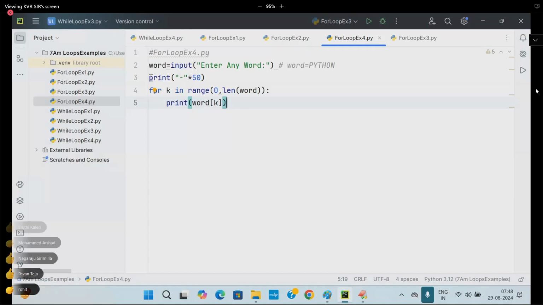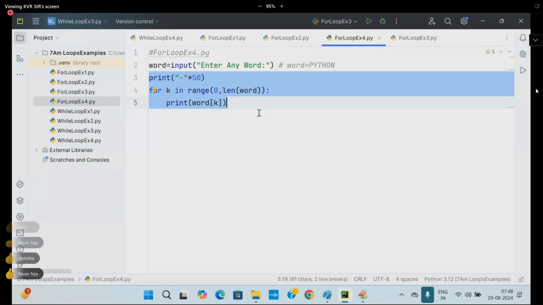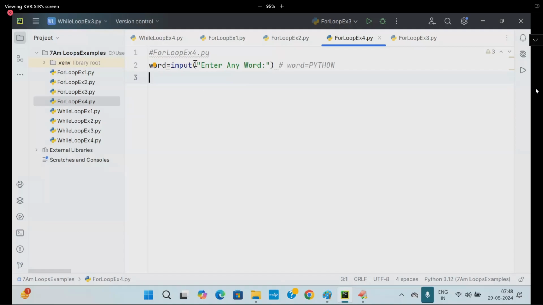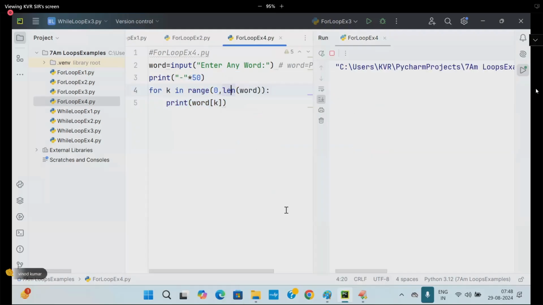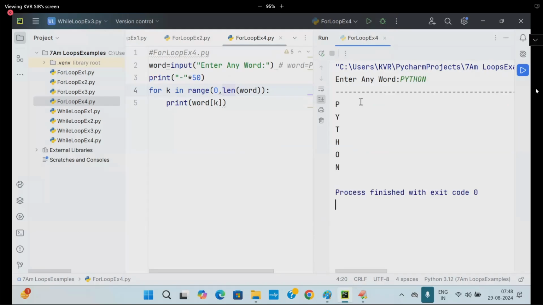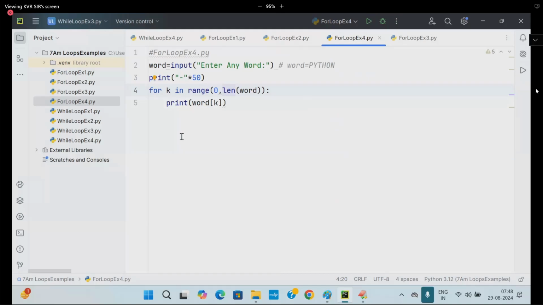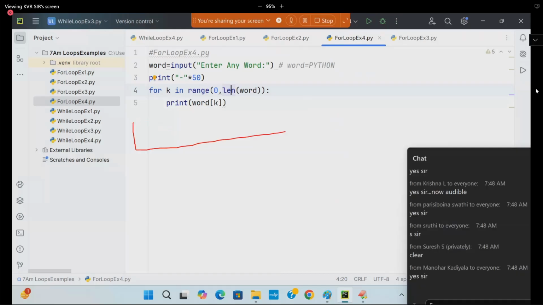So this is the one I am taking. Let us take the word for loop example 4. This is a Python word. How was it printed earlier? Now I printed this in the forward direction. When I run this, you look at Python here, it is printed in this way. Now today I want to print in the reverse direction.